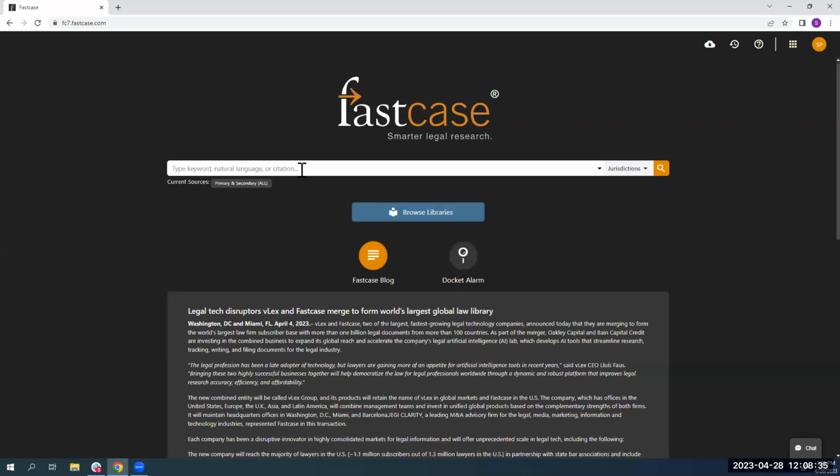So the Fastcase search bar is a single search bar where you can type in pretty much anything that you're looking for. You can enter keywords, Boolean searches, natural language searches. You can type in a citation or a case name. You can type in a docket number, a statute number, a rule number, whatever it is that you can look for, you can type it into this single Fastcase search bar. We've streamlined that process to make it very easy to just type in and get started.